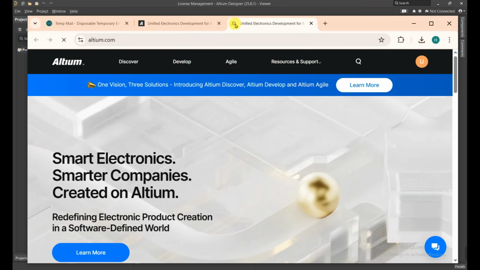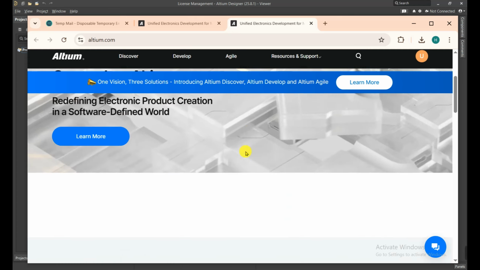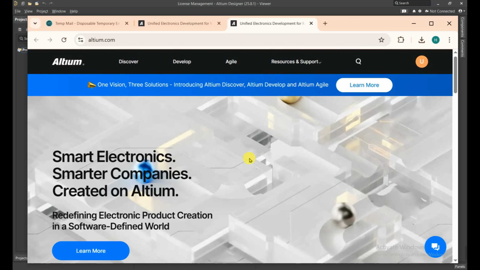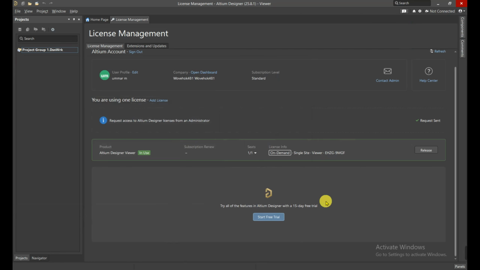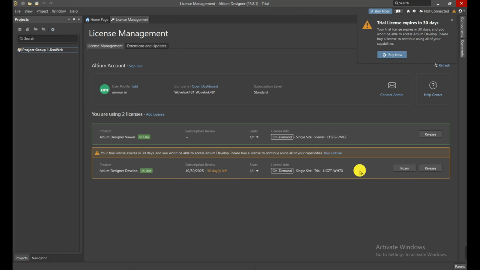Now wait here until the page finishes loading. Okay, now that page is loaded. We need to wait a few seconds, then we see our Altium Designer. Now after a few seconds, we see this Altium 30-day claim. It's mentioned as 15 days, but they give you a 30-day license. Now you click on the use license button, and in that way your 30-day free license is activated for Altium Designer, and now you can use it till 10/30/2025.